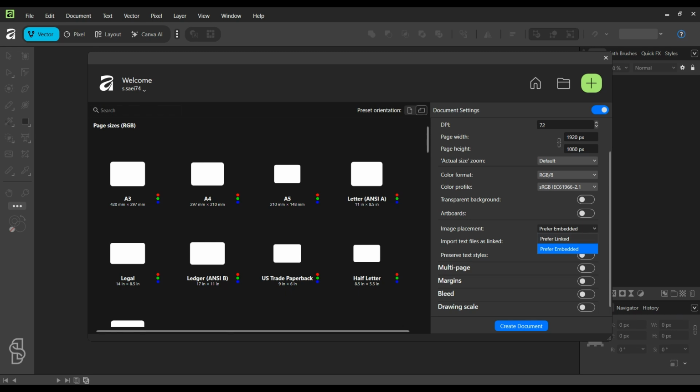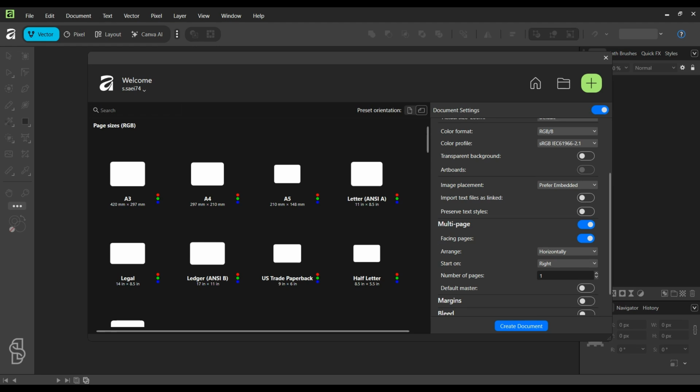If you also choose the prefer embedded option, it will embed all the links you added into the file. This makes the file size bigger, but no matter who you send the file to, the links stay with it. I'll skip this part for now. It's a bit detailed and mostly about printing, so I won't go into it.